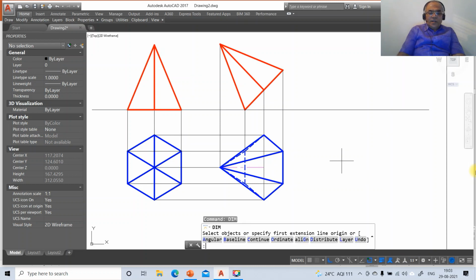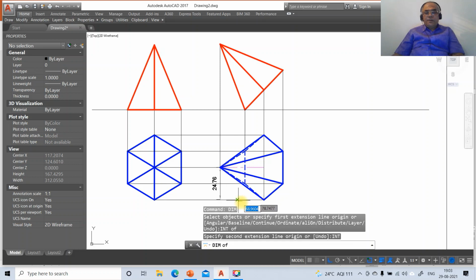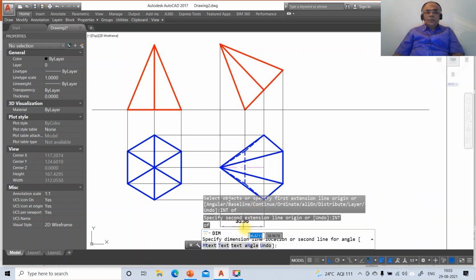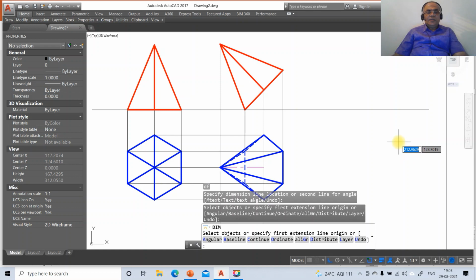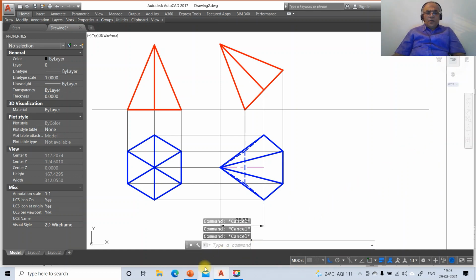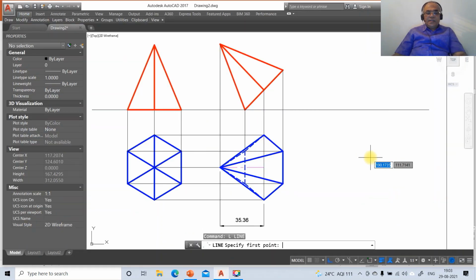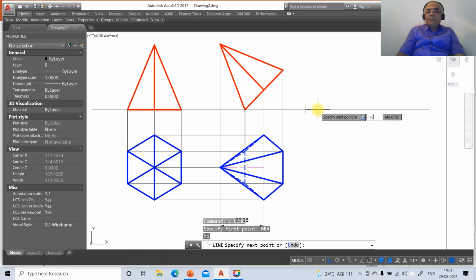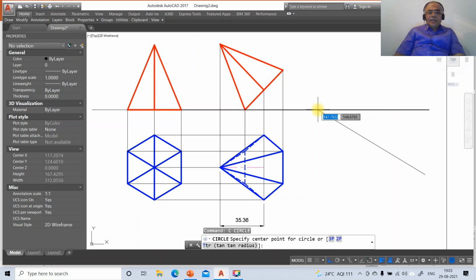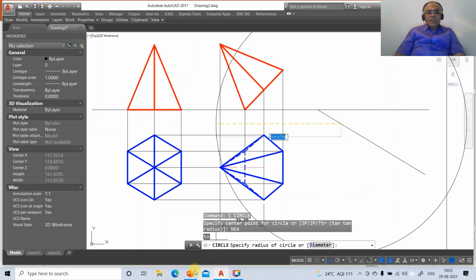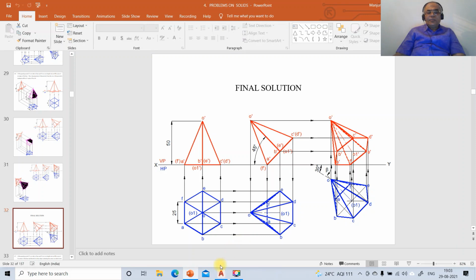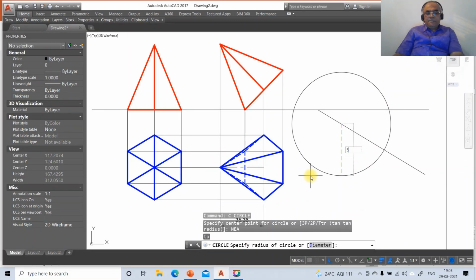Now we go for dim and take INT of this and here take the intersection point of this. So here you will get it as 35.36. Then we go for 30 degrees and go to line, take the nearest point on this and take at the rate 100 less than minus 30 degrees. Then go to circle, take nearest point. So what is the radius? Radius will be 50, that is the true length. So you take 50.